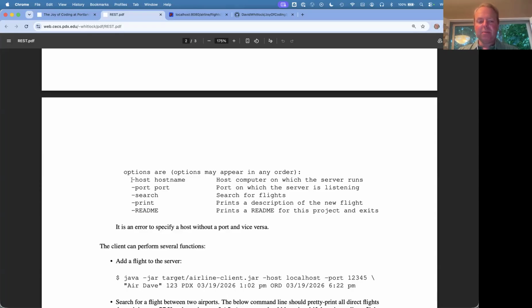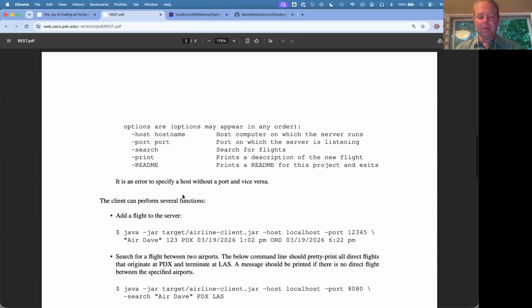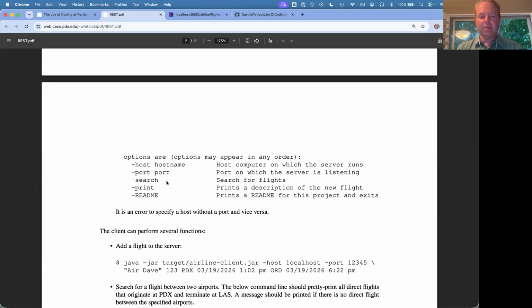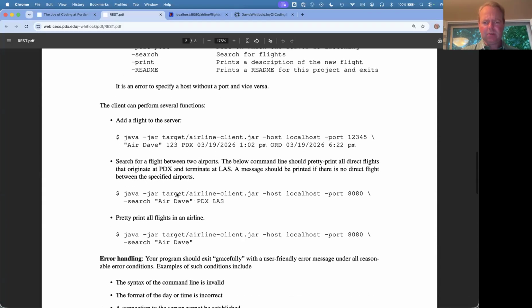The options to the command line program: you specify the host, you specify the port. Optionally, you can provide a search. And when -search is there, we'll see an example of it shortly, all you need is the source and destination airport. We still have the -print option that will print the description of the new flight that was added, and of course the README. And don't bother with default values for host or port. Even though they're optional, if one appears, then the other one must appear. So it's invalid to have -host without -port and vice versa. So that's a description of the command line.